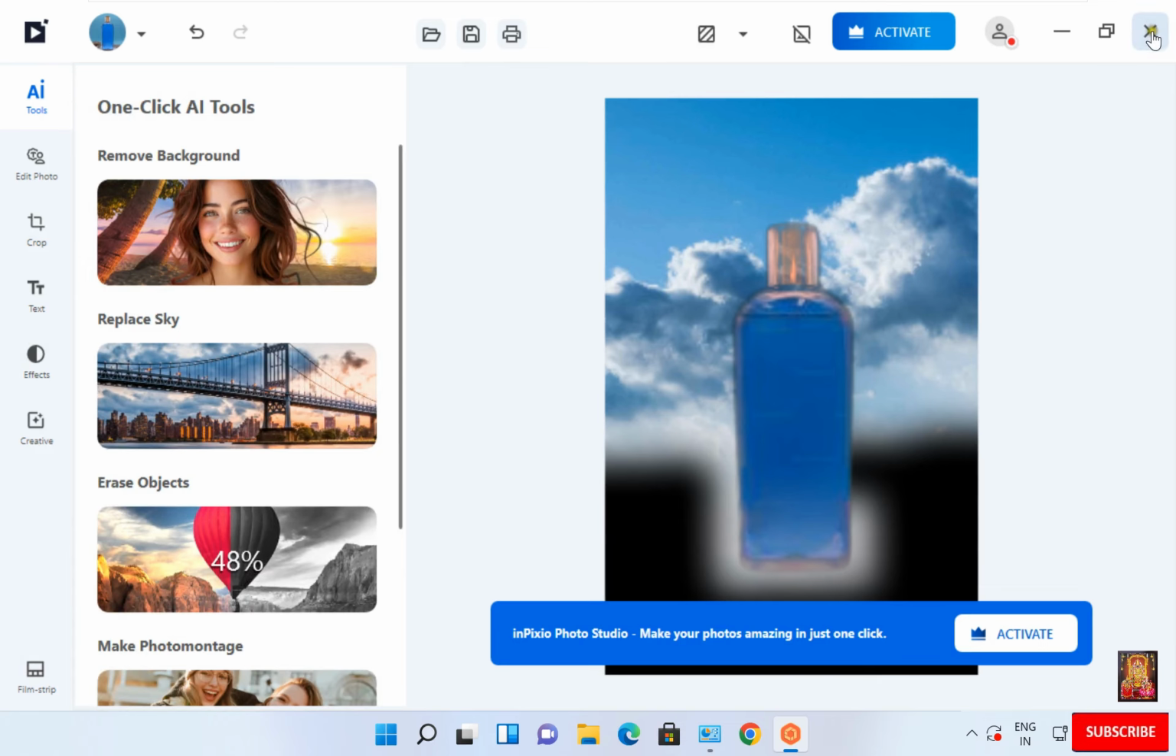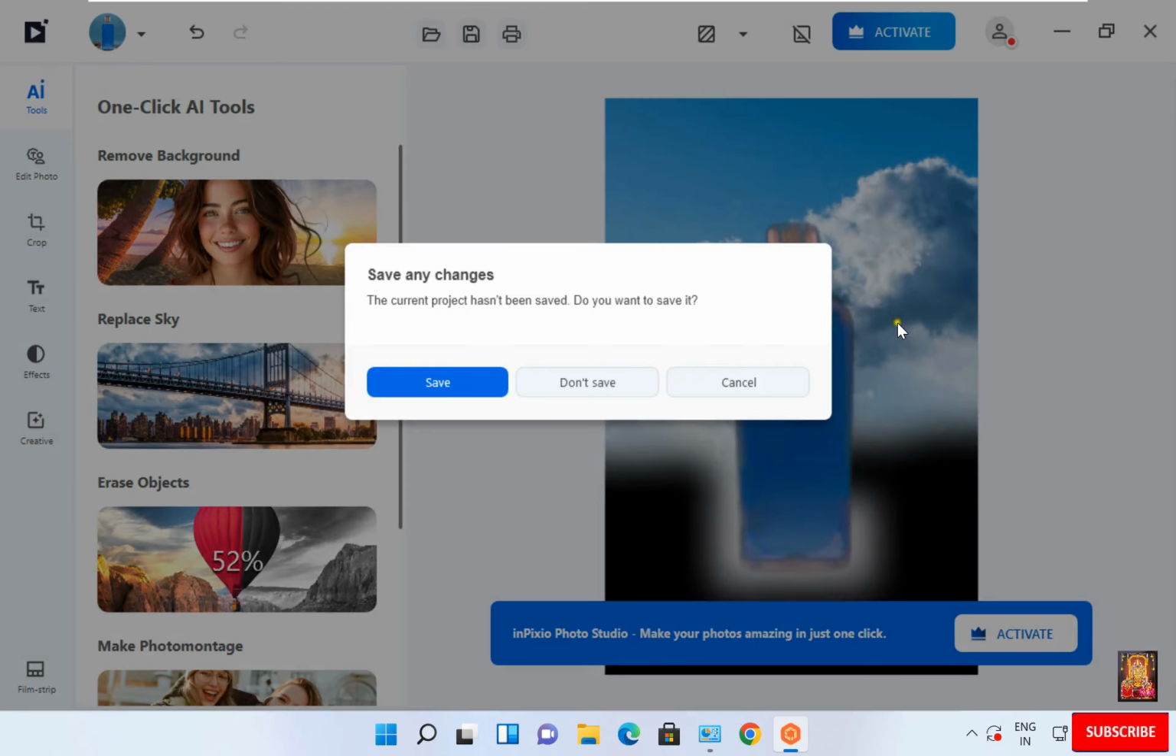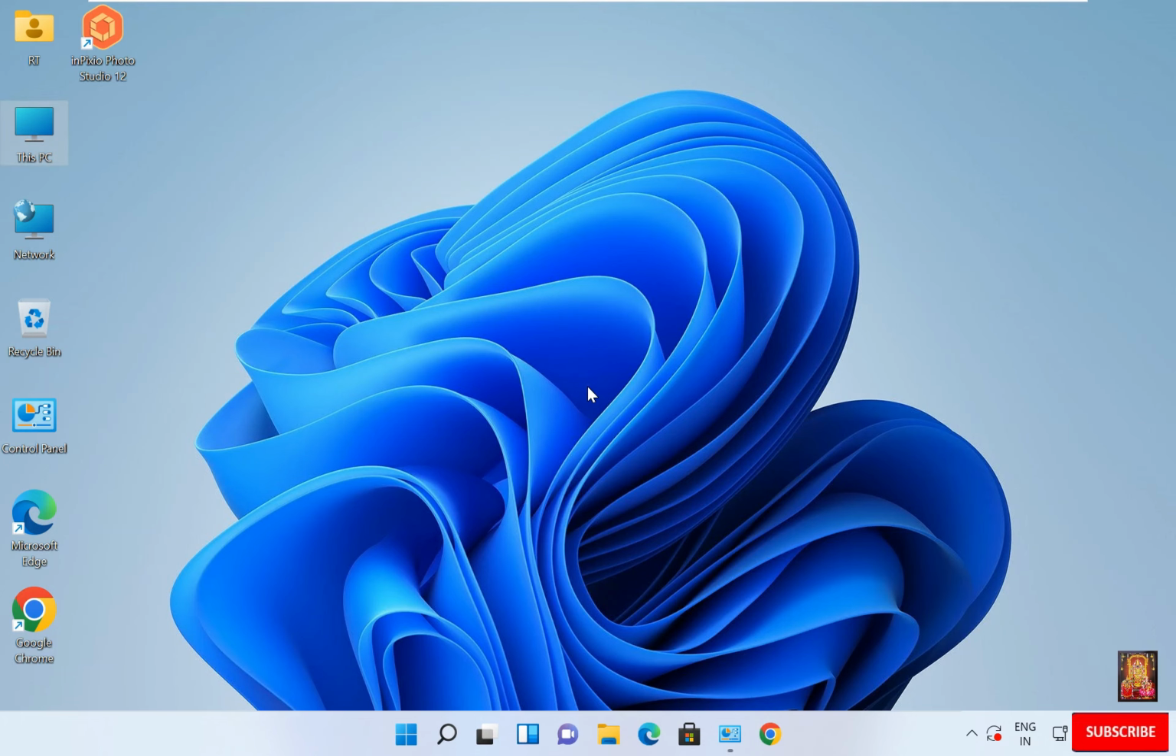Now close InPixio. Click Don't Save. So viewers, in this video tutorial you can learn how to download and install InPixio Photo Studio 12 on Windows 11.